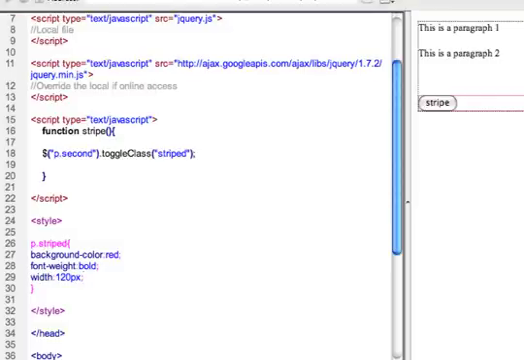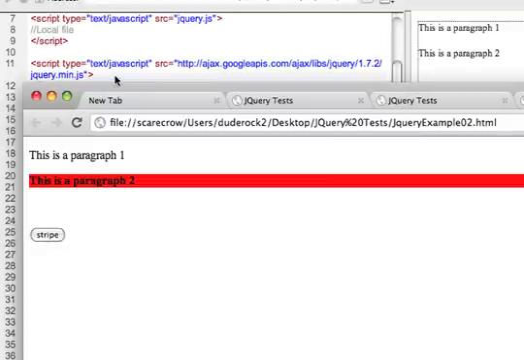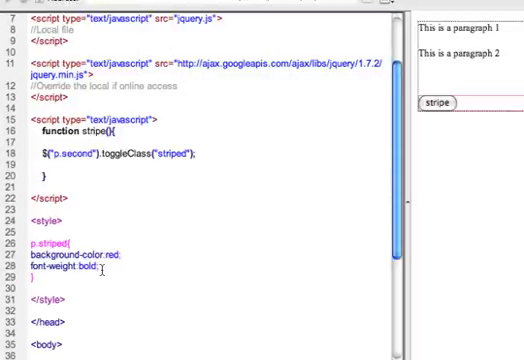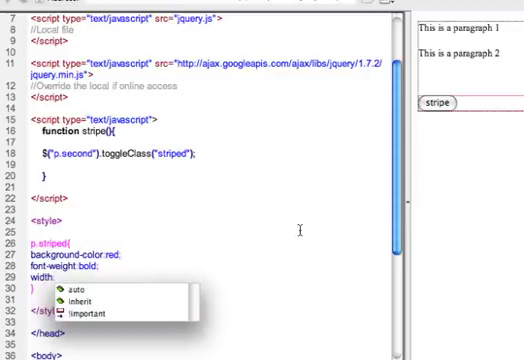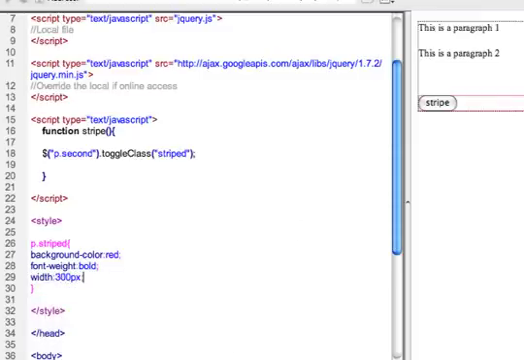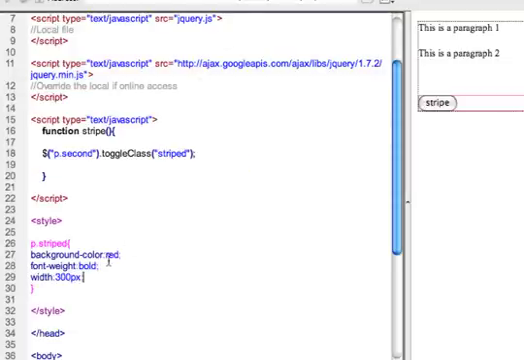Oops, I made an error in here. Let's go see if I can find my error. Striped, p-striped. Let me check that out and see if that helps at all. Save up, refresh, there we are. So it is working. I'll try one more time with the width. Let's actually do a larger number. That might have been part of the problem. There we are. Okay, so now we're adding three rules there. Great.